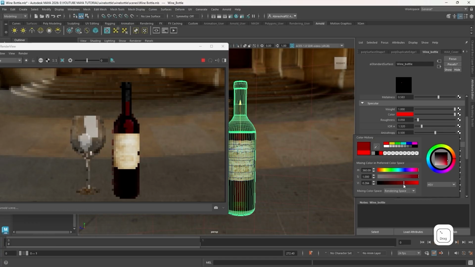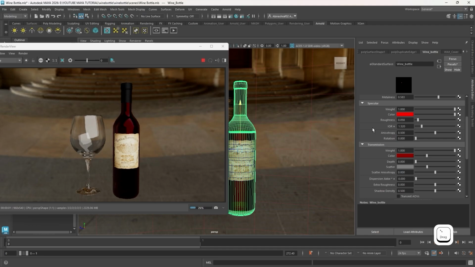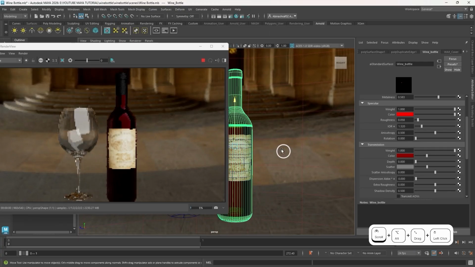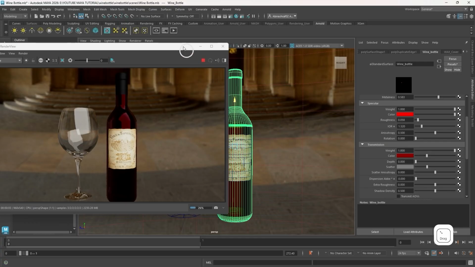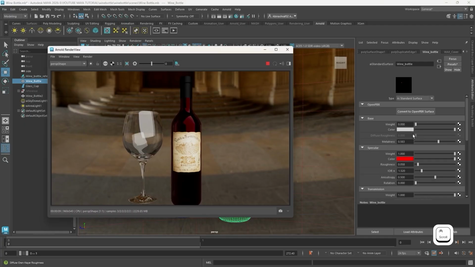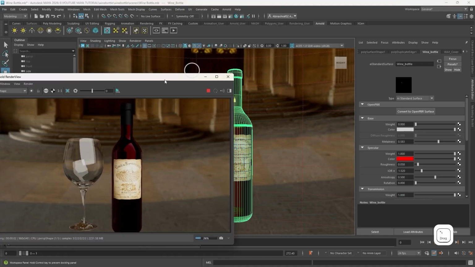Now you just want to play around with these settings. Transmission is essentially the light that is being reflected off of the bottle. I think that is pretty good. And that is essentially your lighting. So your lighting will have a base color. There is no base color right now. Turn it off. No, that's your bottle.